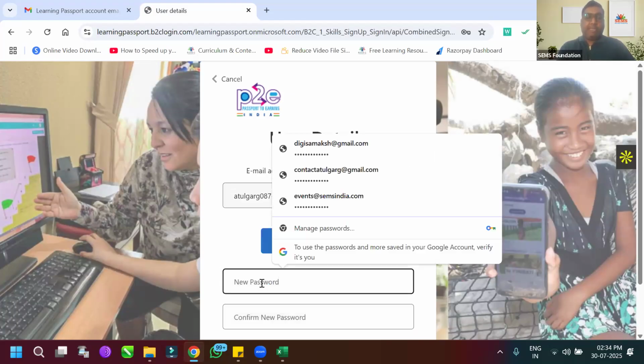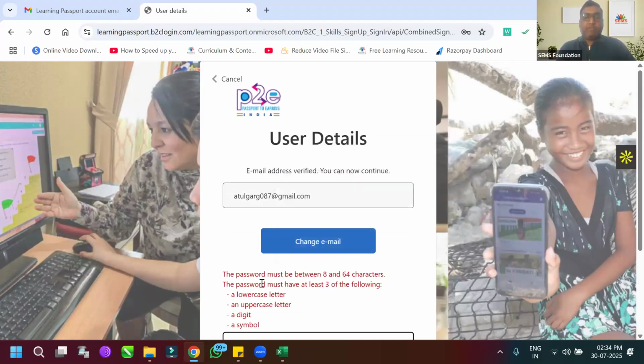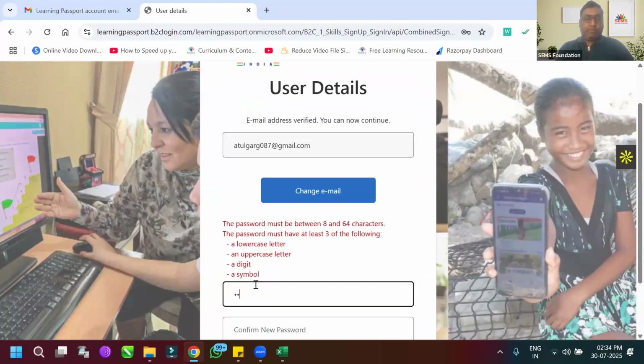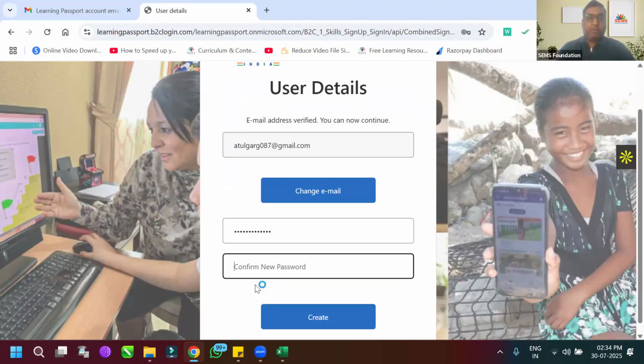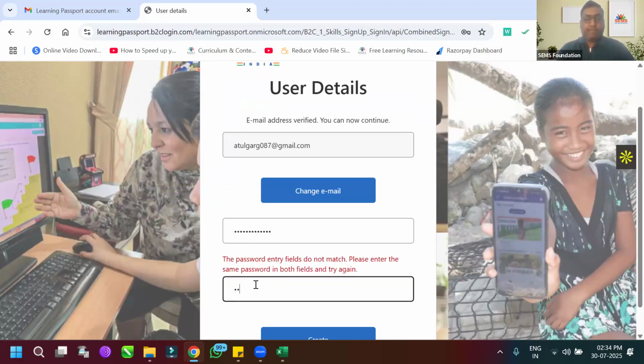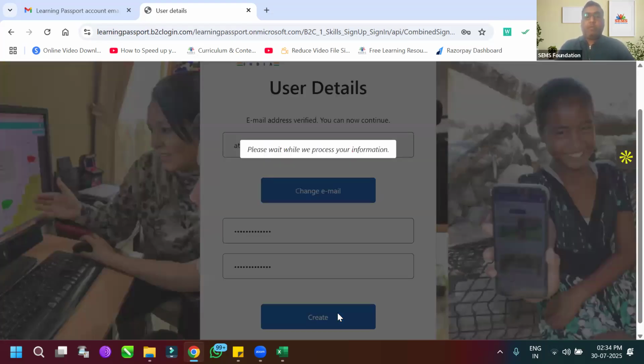Now select the password. Password should be a combination of a lowercase character, uppercase letter, a digit or symbol, and it should be a minimum of 8 to 64 characters. So now write the password of your comfort. Click on create.